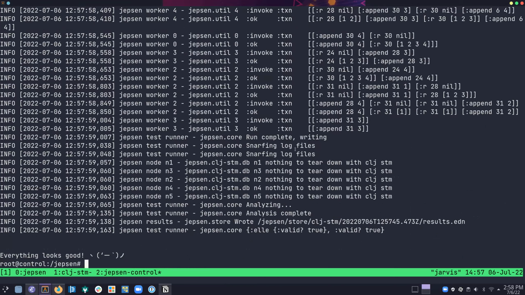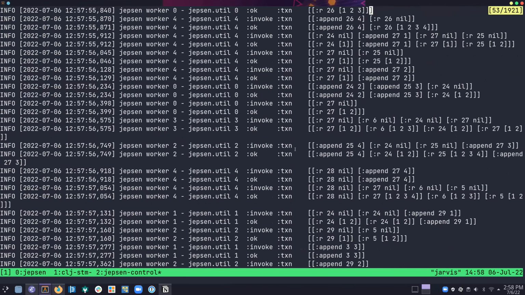So if you see transactions, it invoked an append on 26 with 4, and then read 26. What it got in return was the OK, which is the result of the completion, which said I appended to 26, and then I read 26 as 1, 2, 3, 4. The next transaction it executed was read 24, append 1 to 27, and so on.